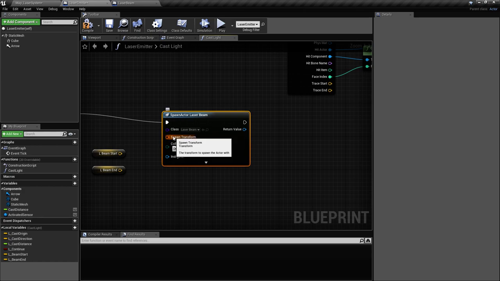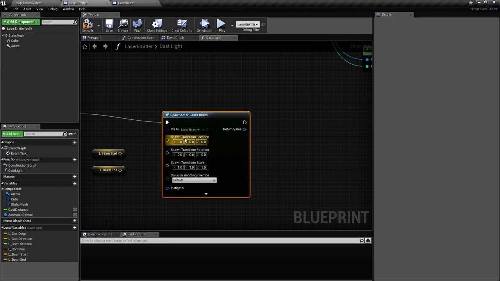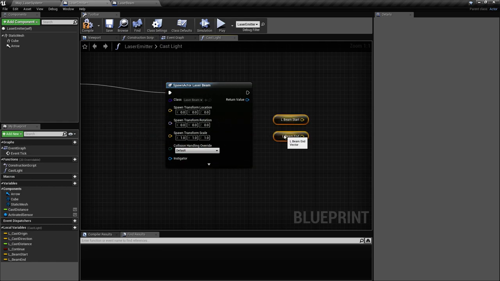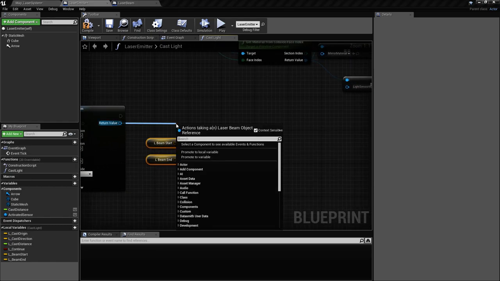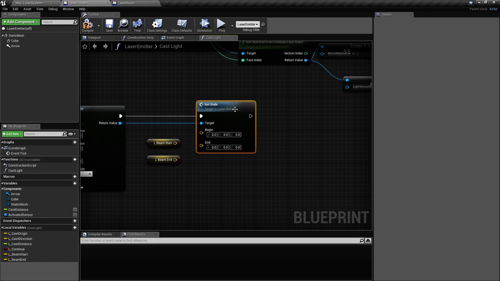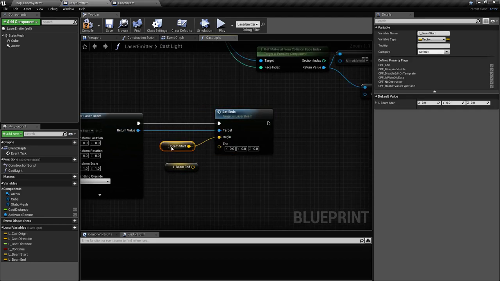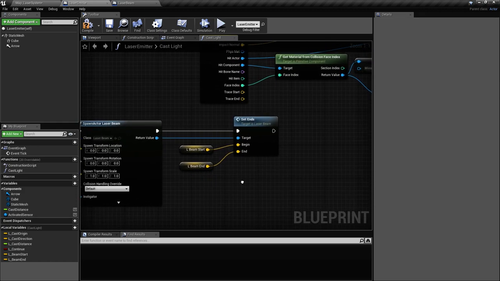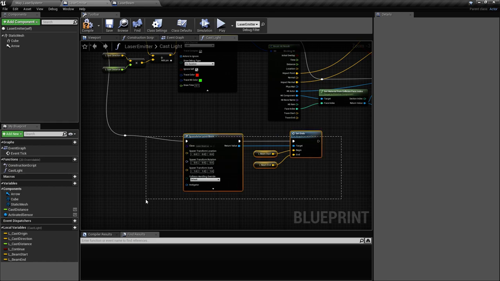So the transform just split this so it doesn't give an error. We'll leave it like that, it doesn't matter. And here we'll say set ends like this, and we'll put the beginning and the end like this, and this should be okay.